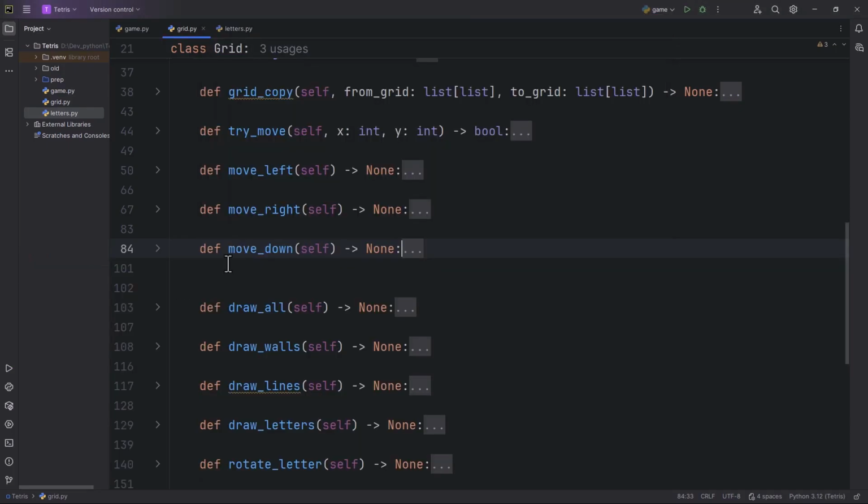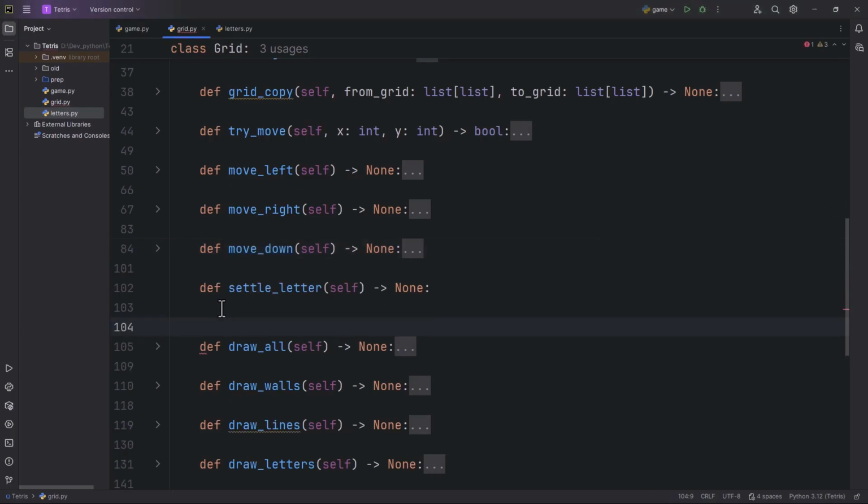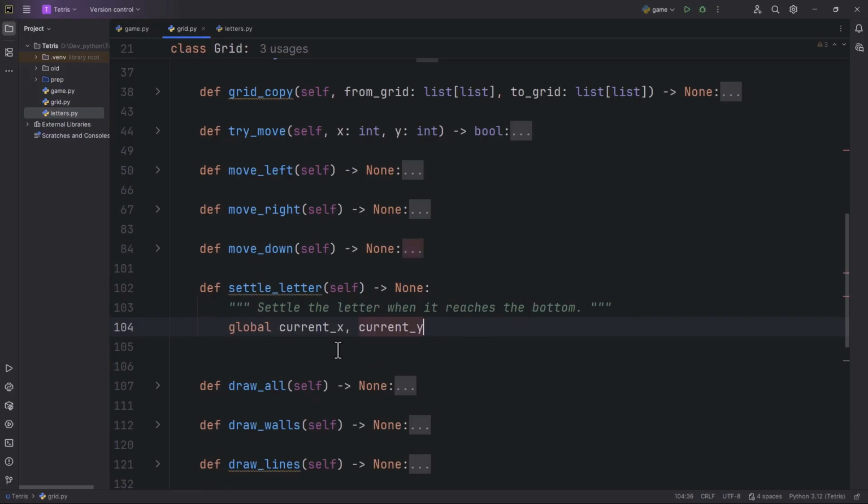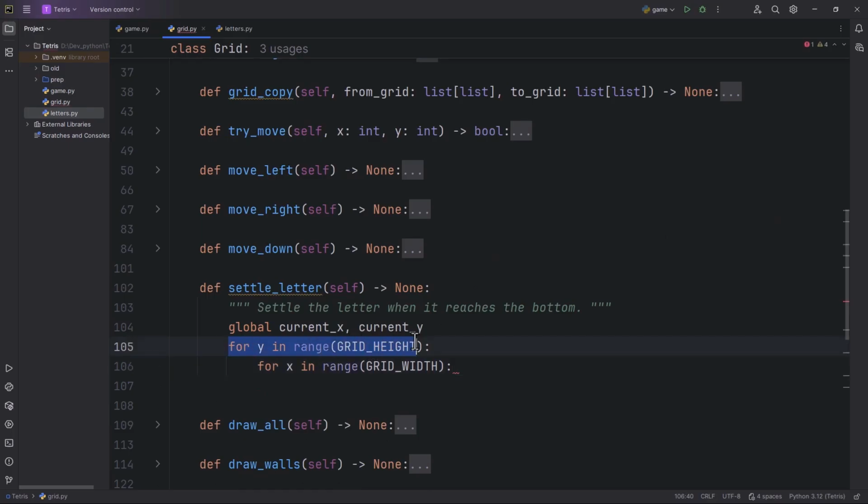Okay, let's do it. So after the move down, I'm just going to create this method, and I'm going to call it settleLetter, and also add a documentation to it as usual. So settle the letter when it reaches the bottom. For this we will need the global current x and the global current y. And we also have to loop through the grid height and the grid width. So for y in range grid height and for x in range grid width.